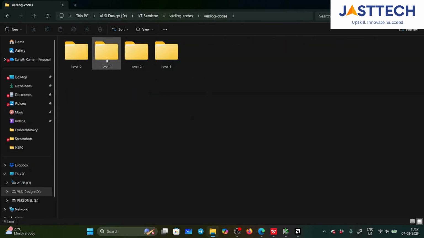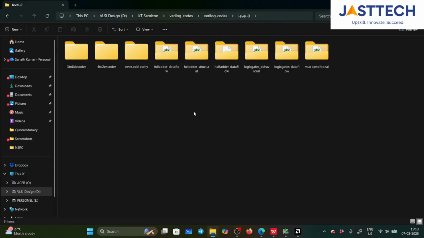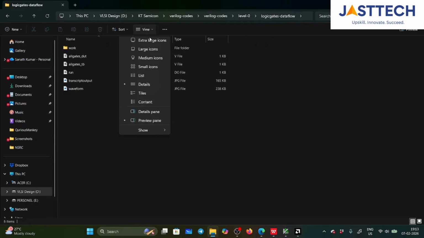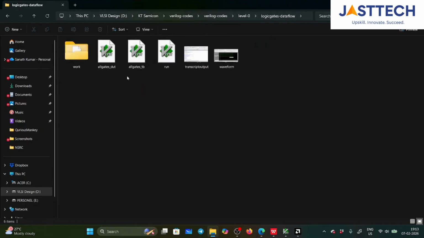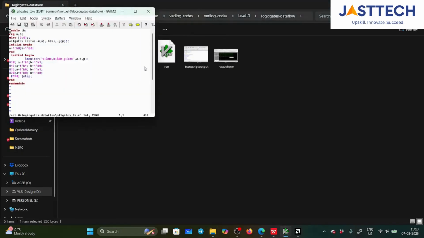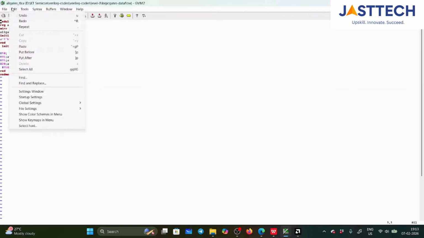Next is full adder. Okay, this is the full adder circuit. Logic gates also. See here. Logic gates also I can write. So all gates, this is the code for all gates.